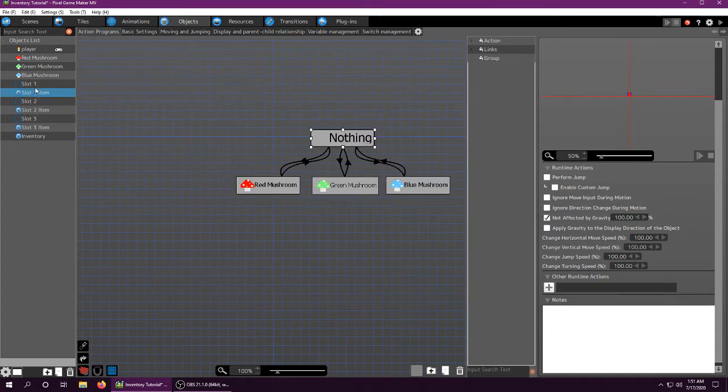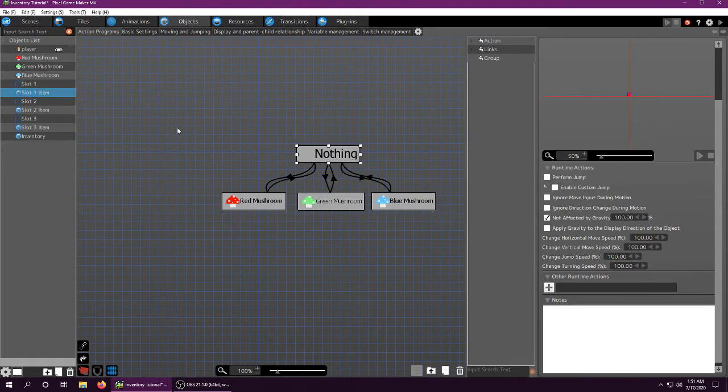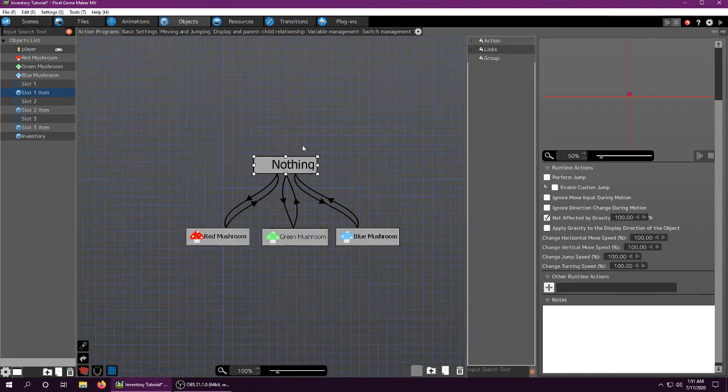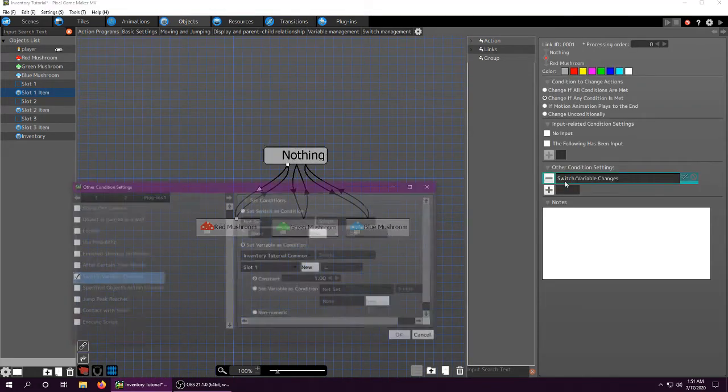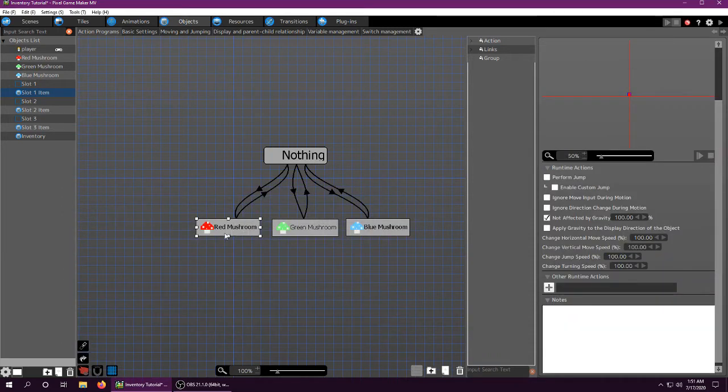which is this item here. I guess I'll go into that first so we can see what it is. So the item is going to be generated and put on top of our boxes by default. If we don't have anything, it should be set to nothing. Now if slot 1 is equal to 1, which means it's a red mushroom, this is going to become a red mushroom, right?